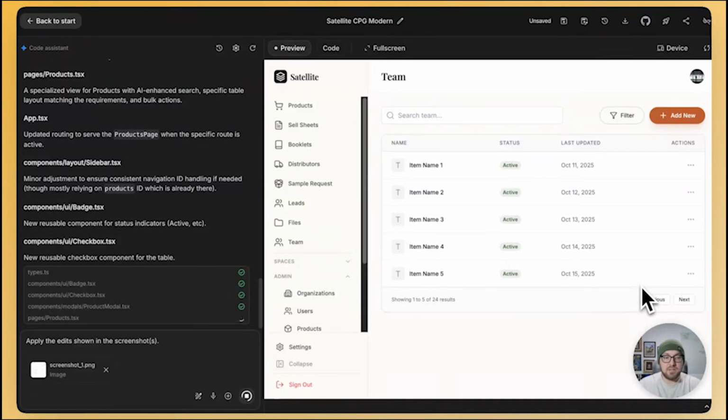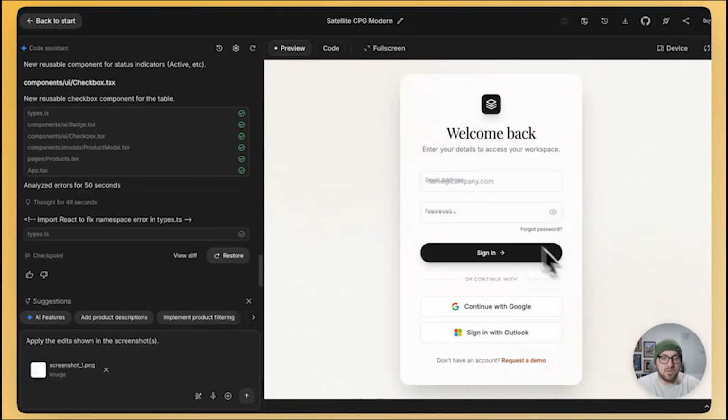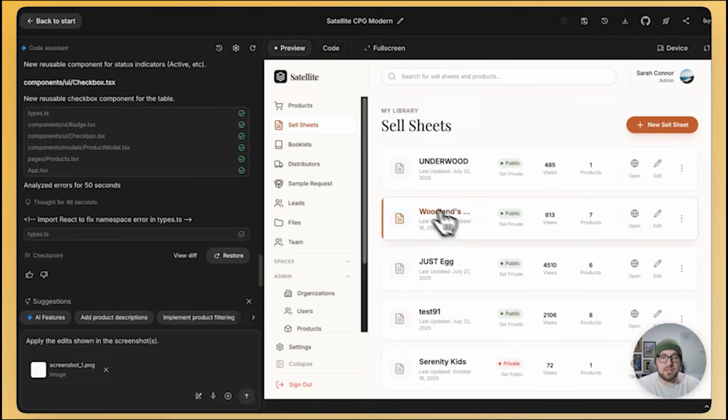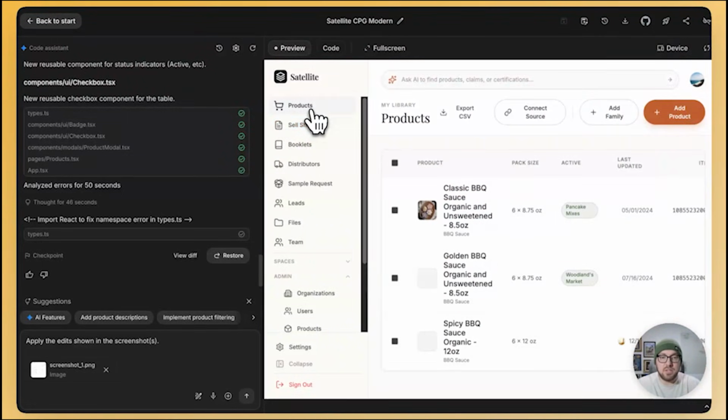So I'm going to wait for this to finish and then we'll pick this back up. Okay, so now this is completed. It found an error on its own. And what we can do is go ahead and click to log back in again, and we're going to see what it came up with.